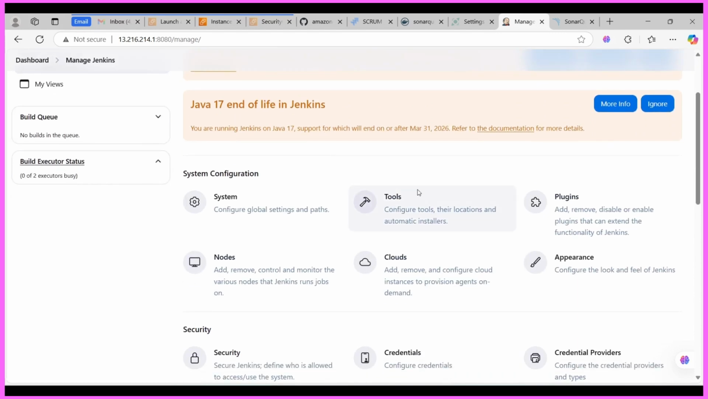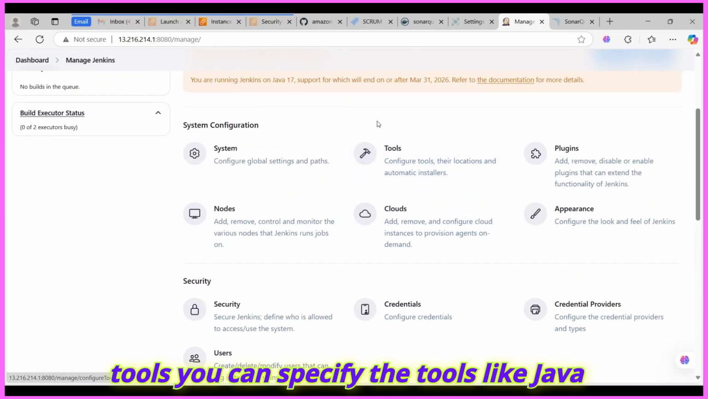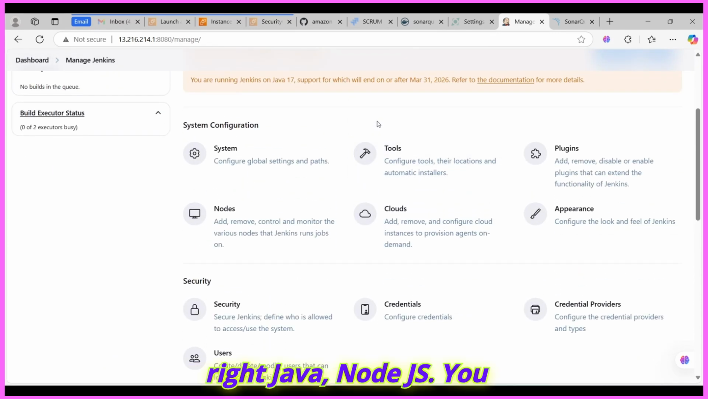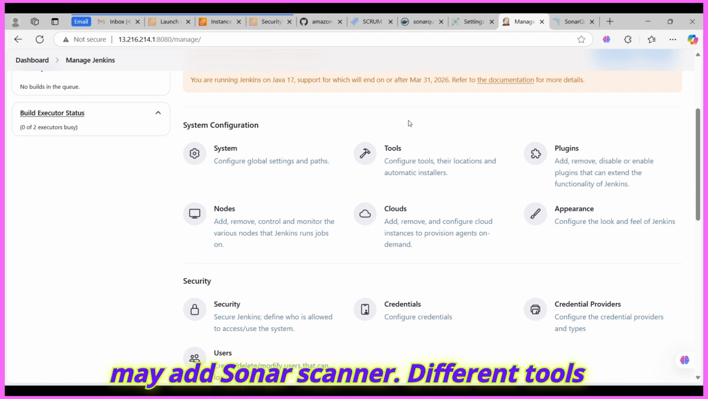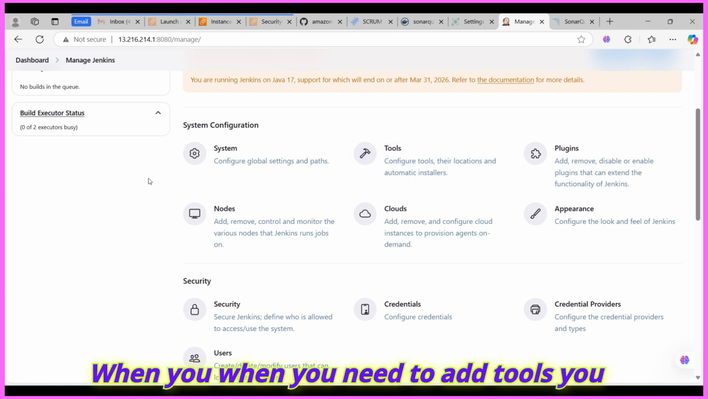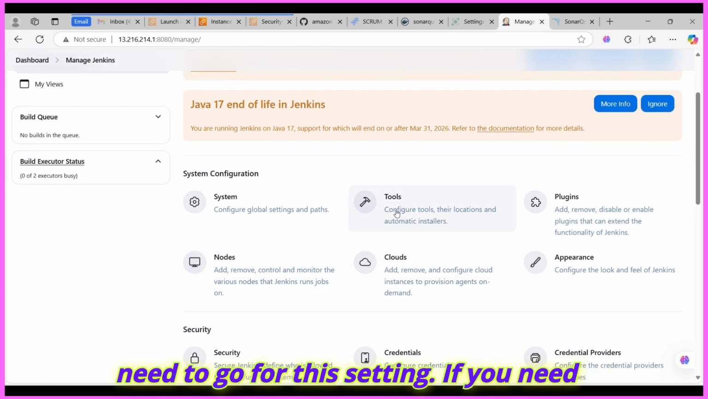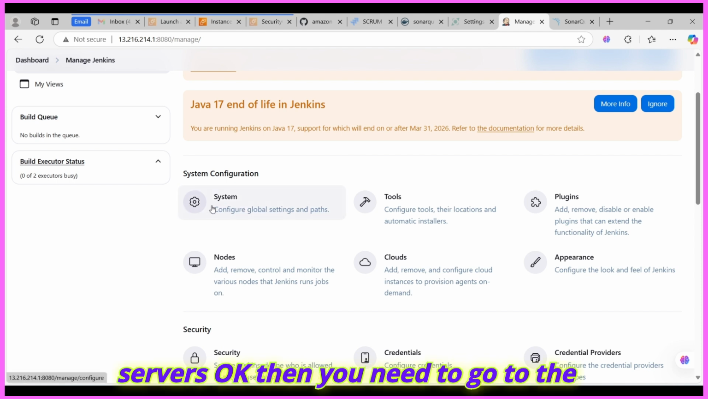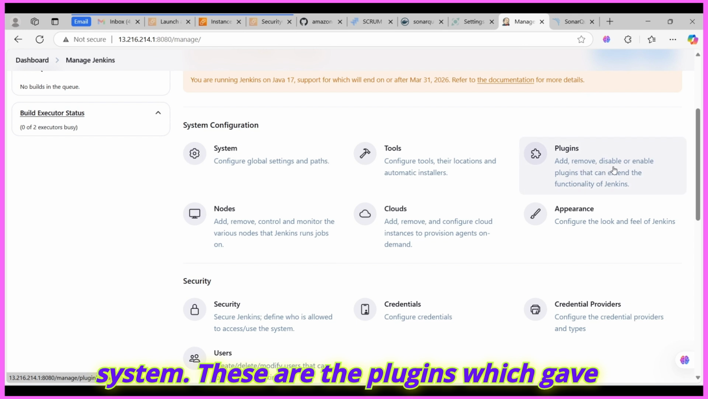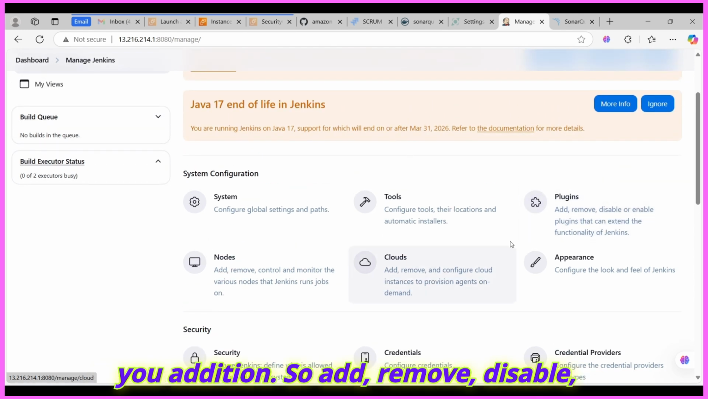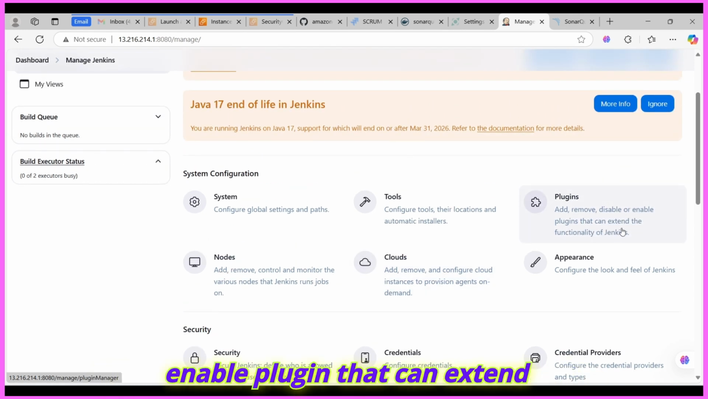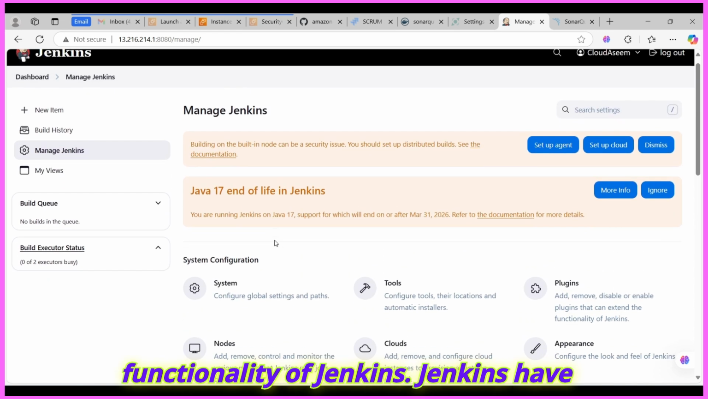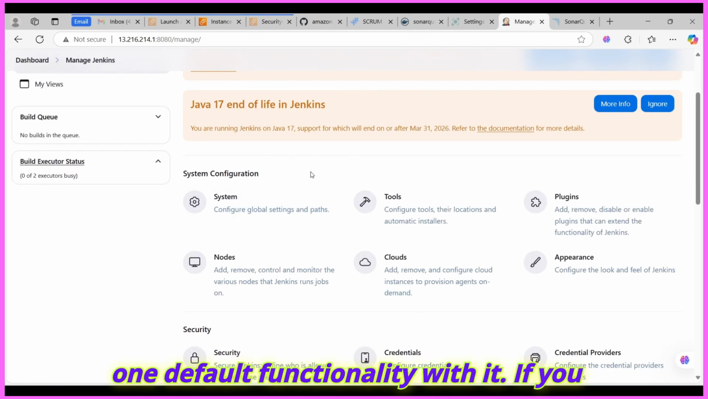Okay, in tools you can specify tools like Java, Node.js, and you may add Sonar Scanner. Different tools you need to integrate on this screen. When you need to add tools, you need to go to this setting. If you need to add any system or servers, then you need to go to System. These are the plugins which give you additional features. So add, remove, disable, enable plugins that can extend the functionality of Jenkins. Jenkins has one default functionality.